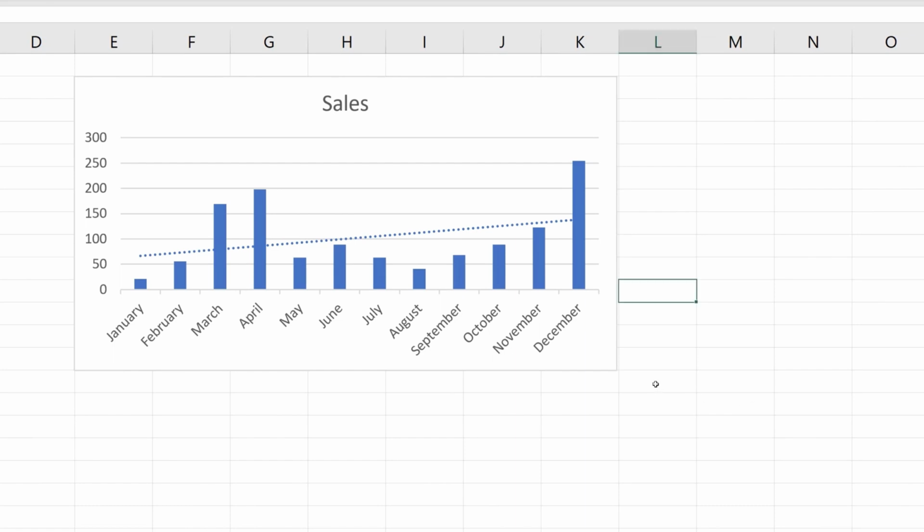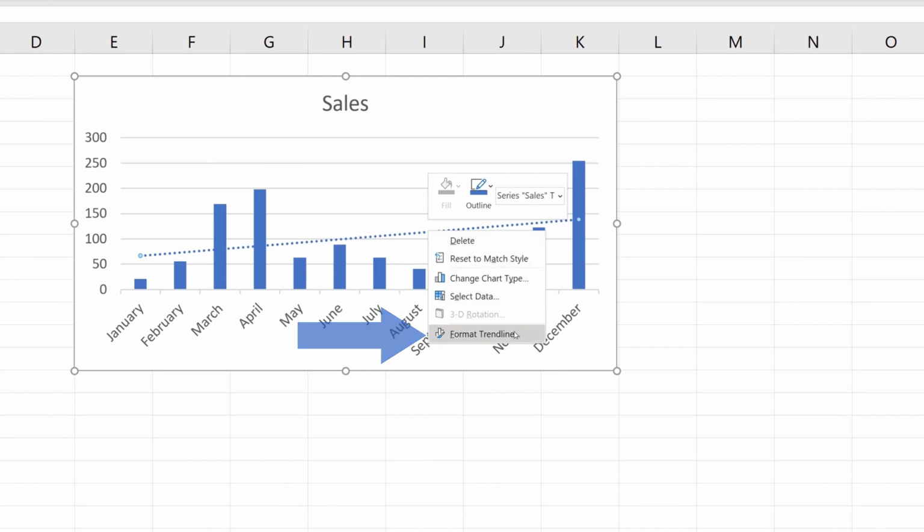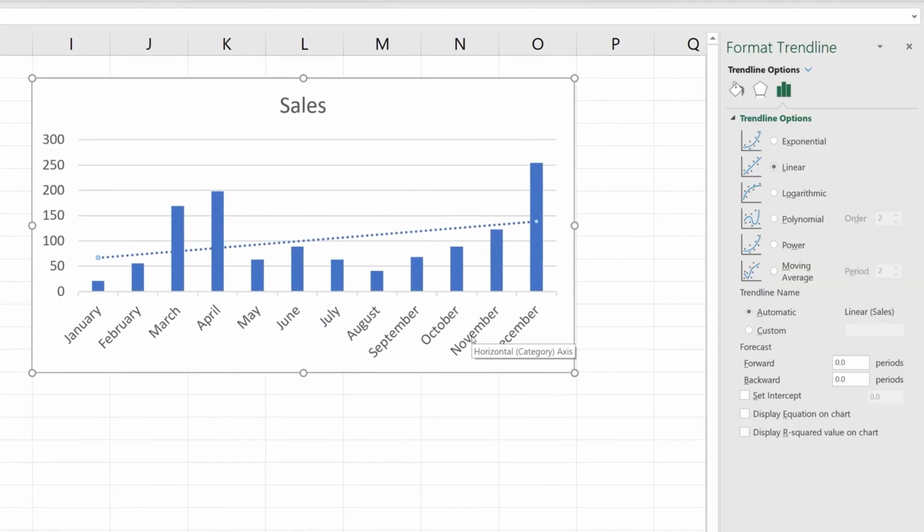If you want to format the trend line, click on the line with the right mouse button. Select Format Trend Line. On the right-hand side, you'll see a task pane with more options. Here we can take a moment to go through the basic ones.